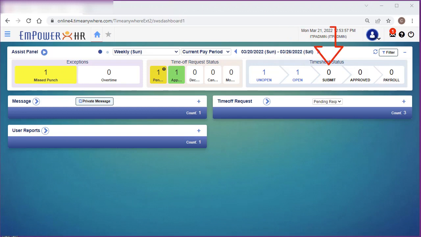Typically, submit status indicates that the employee has reviewed the timesheet and has submitted it for review to their supervisor. Typically, approved status indicates that the supervisor or manager has reviewed the timesheet, made any corrections, and approved it for payroll processing.